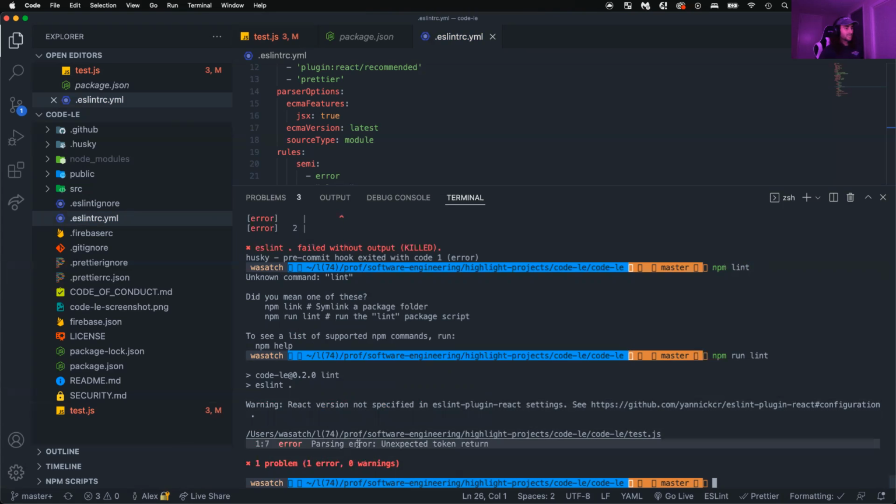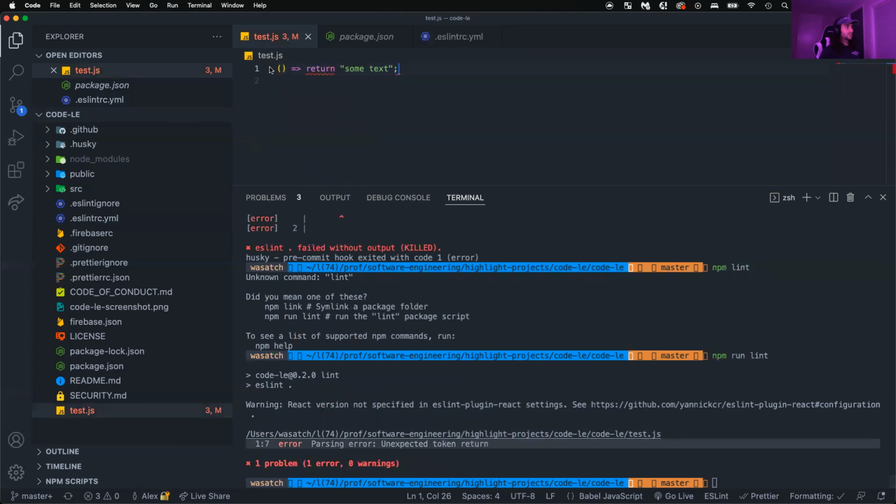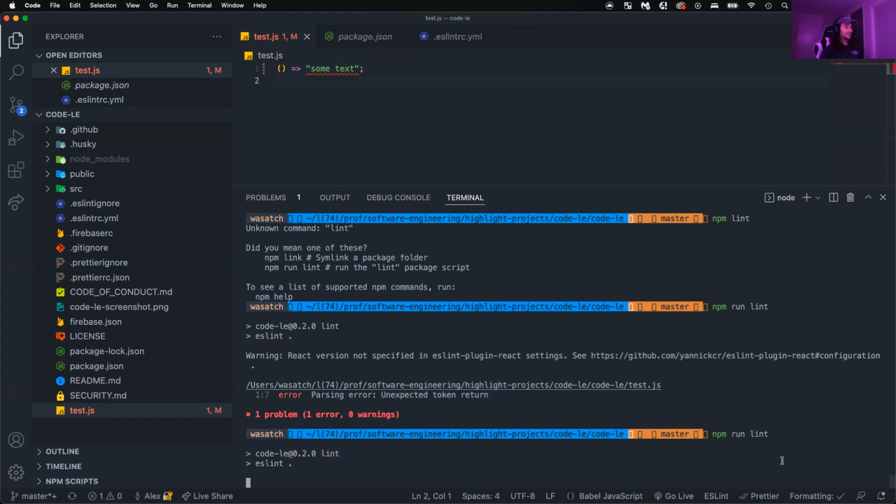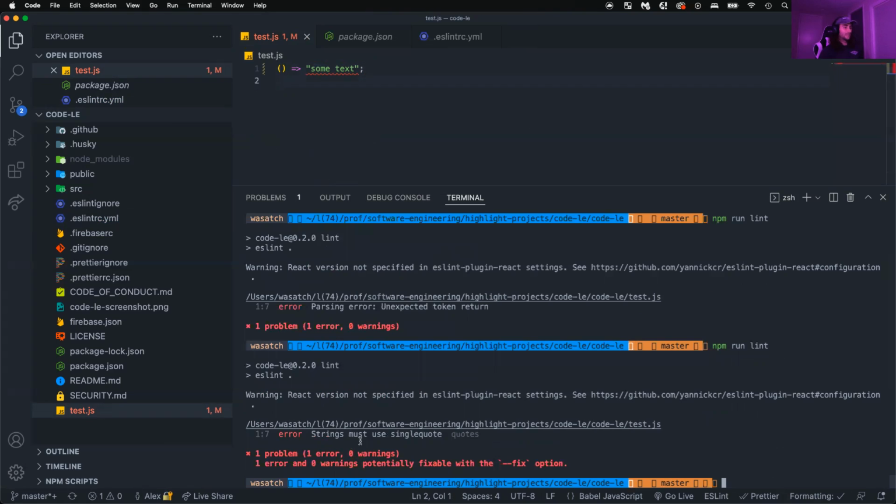There's a parsing error here. I'm not sure. Oh, that's probably from the function. Yeah, right. You don't actually need a return statement. And then for some text here, it's going to tell us that we need single quotes. All right, debugging. Running again, and you can see that it's throwing the proper error here, which is that the strings must be single quote.